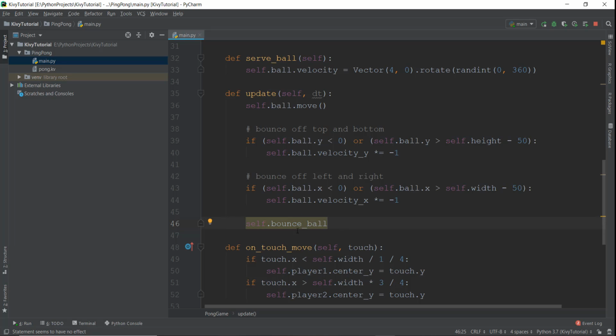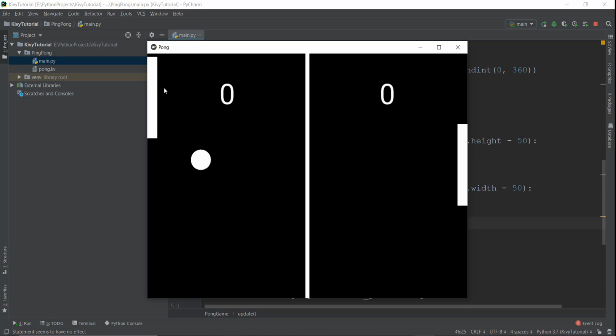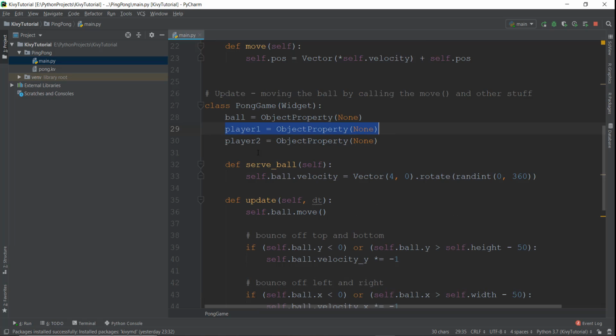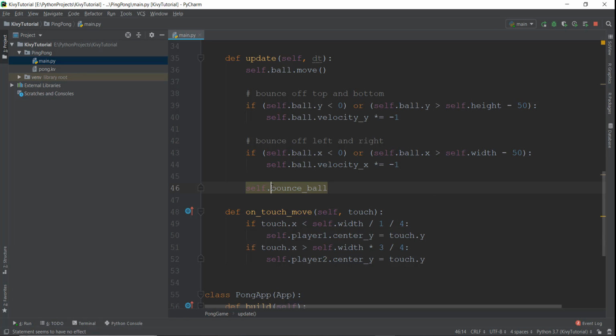And then just below this bounce ball, we need to check whether our ball is colliding with the player left or player right, that is the left paddle or the right paddle. And we have already declared the objects over here, that is player 1 is the left paddle and player 2 is the right paddle. So we're also going to attach that with this.